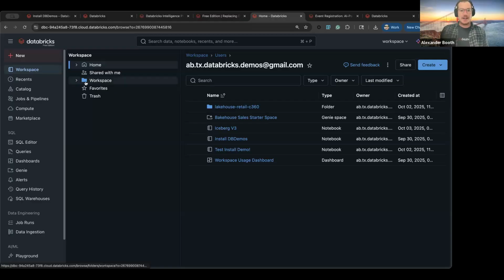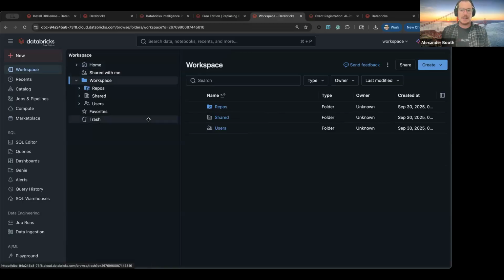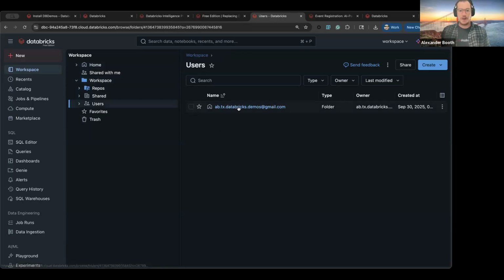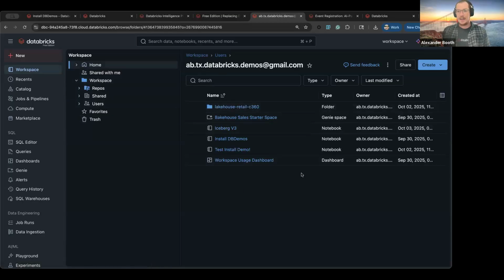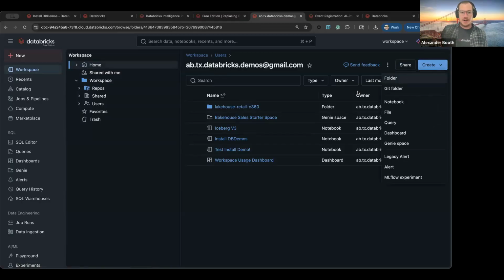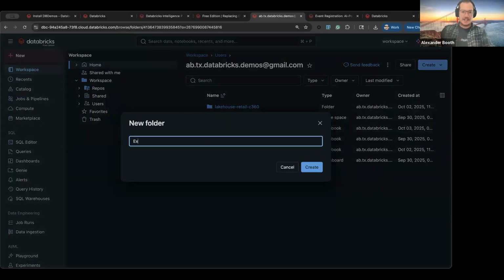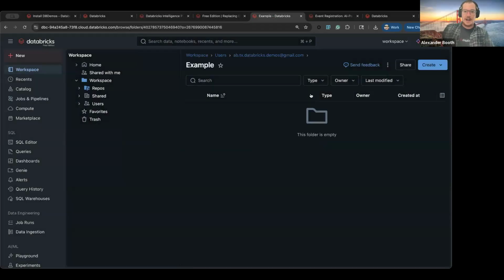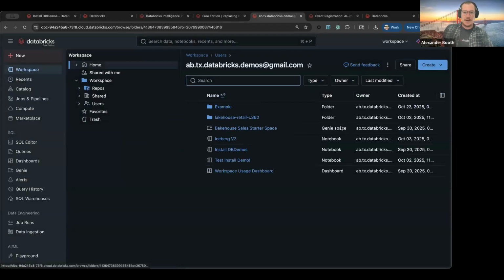When I click on workspace in the left-hand pane, you can see my file explorer, or file tree. If I go into my workspace, we can go into my user folder. This is where you'll see everything that you can create. Again, yours will probably be fairly empty, but feel free to start creating folders to organize your files. Or you can even go ahead and create a notebook, which is what I'm going to do right now.